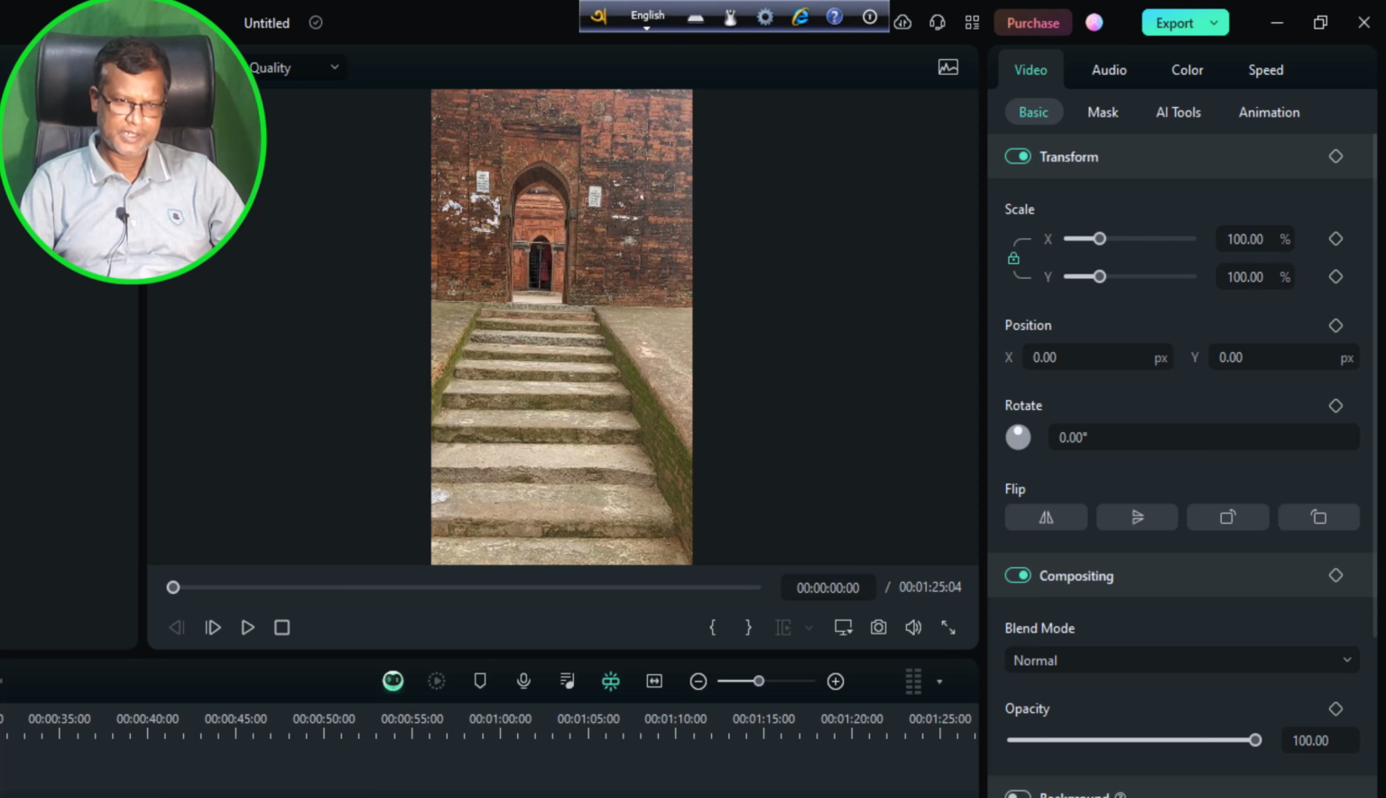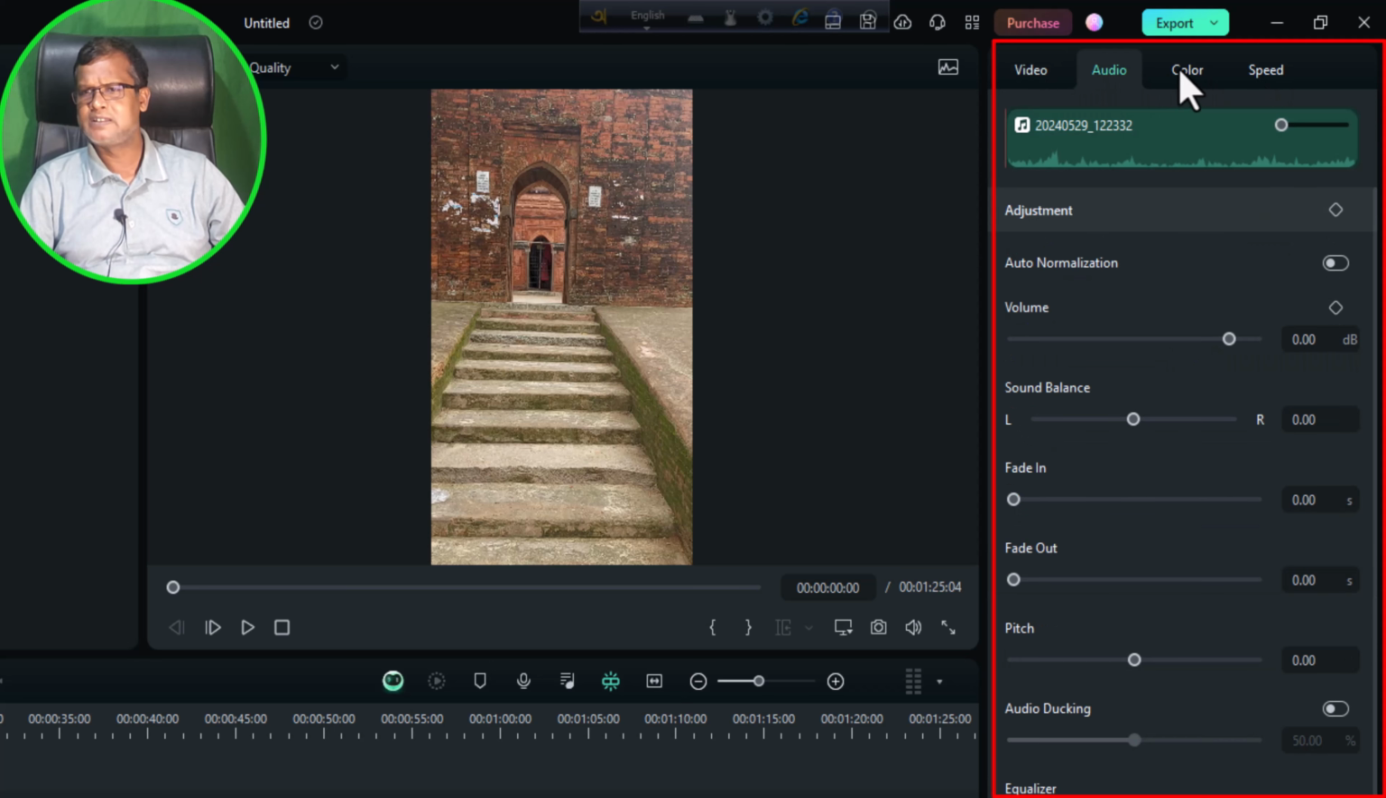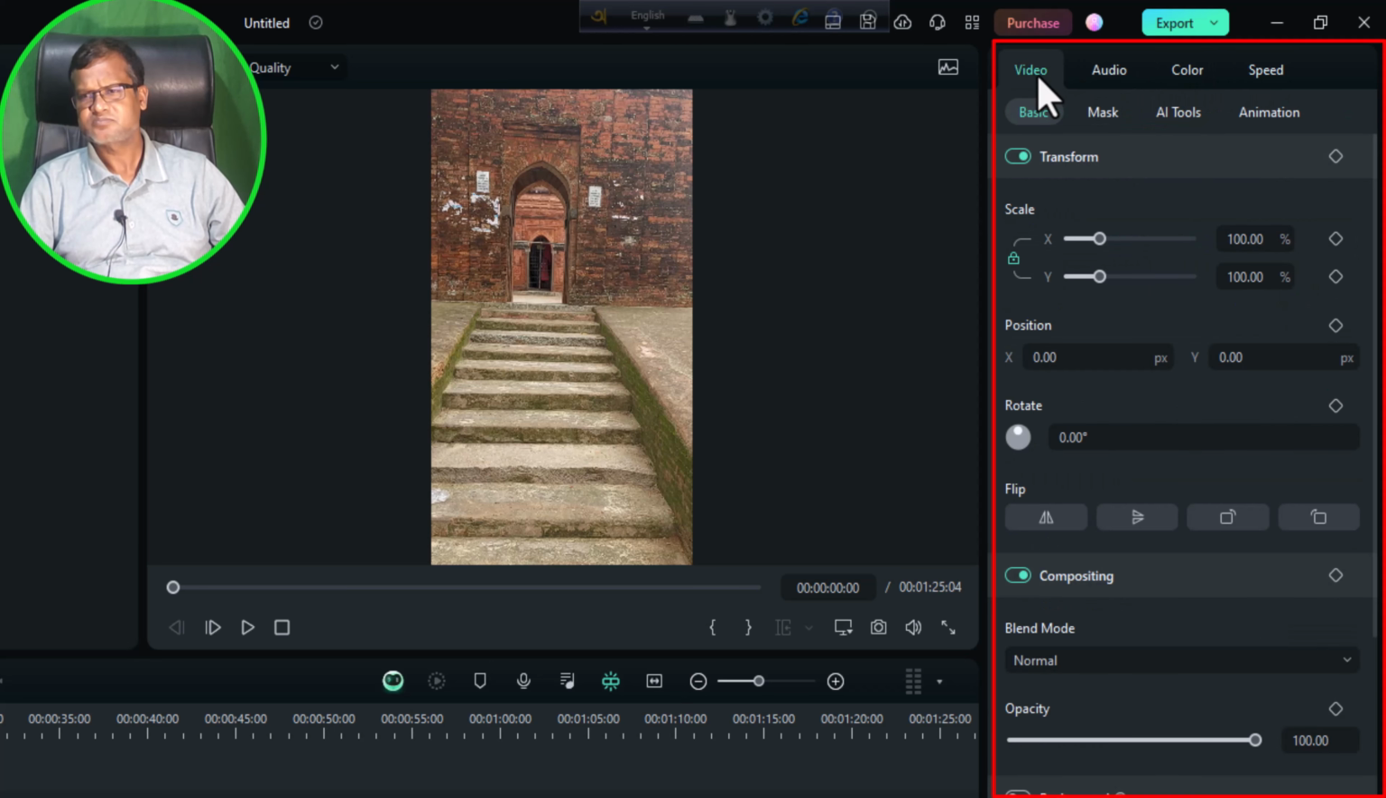So when you click the tools here, then you can see also here some important tools: video tools, audio tools, color tools, speed tools. And also you can see here on the right side of the studio, video, audio, color, speed. When you click these, all tools are visible here, so you can use according to your own choice as well.